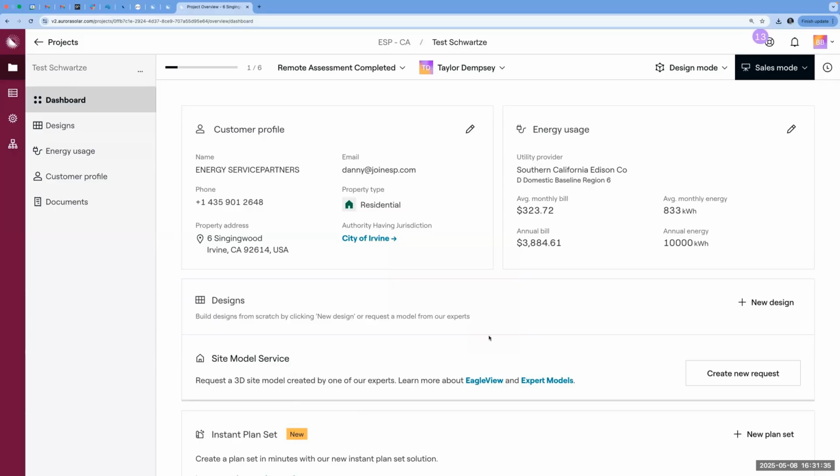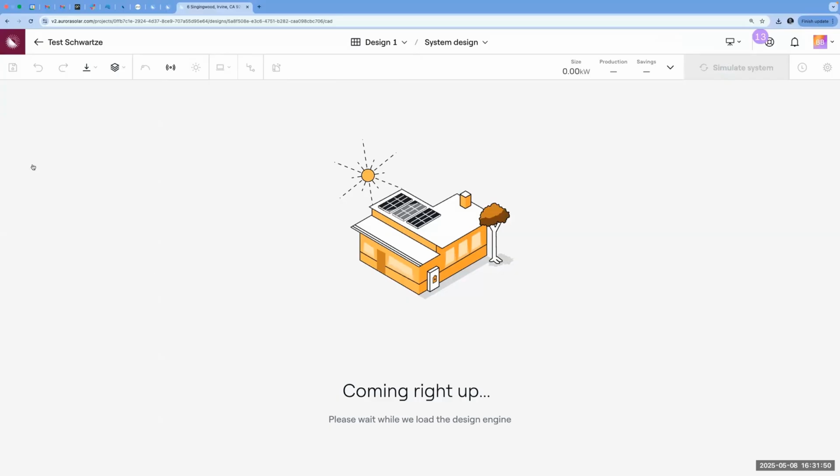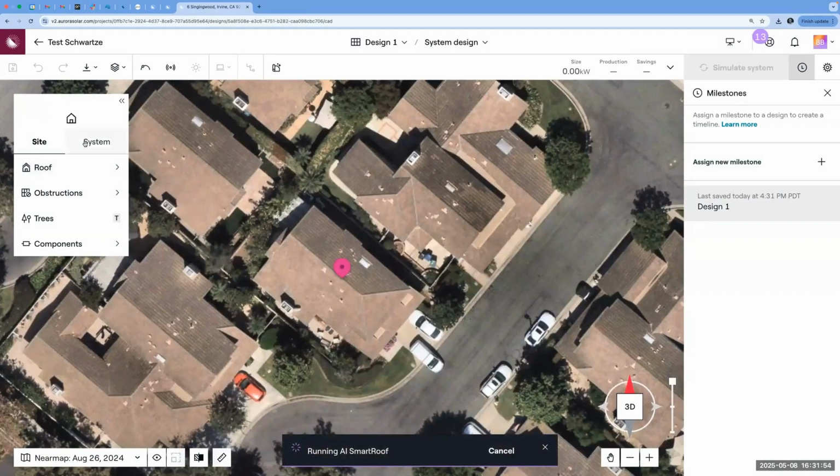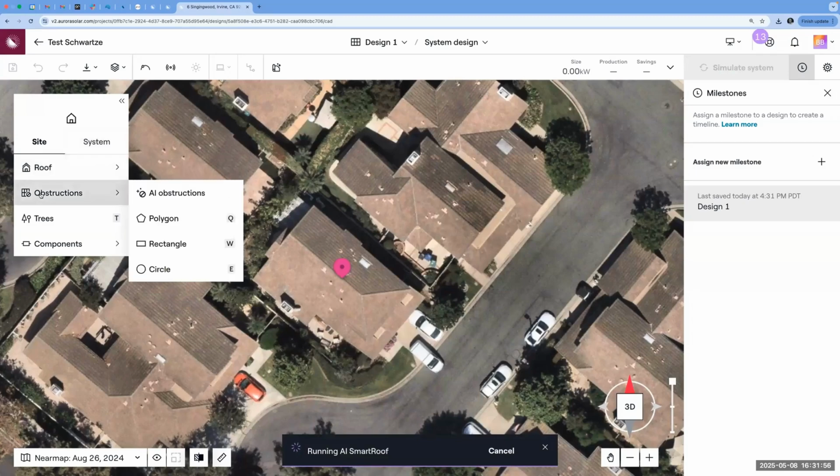No need for site model service, requesting for Eagle View or anything like that. We've given everybody access here at ESP. So very first thing you should do here is click add new design. And from the screen, you're going to go ahead and select roof, AI smart roof. Now you'll notice there's site and system. So the very first thing we need to do is build that roof.